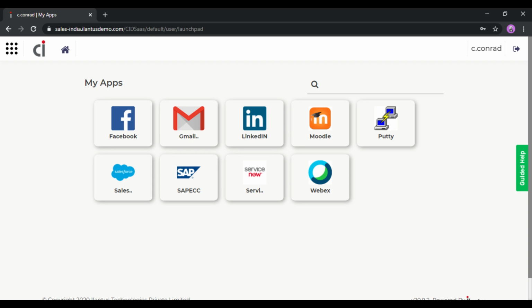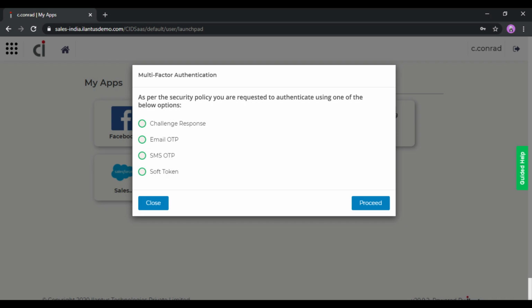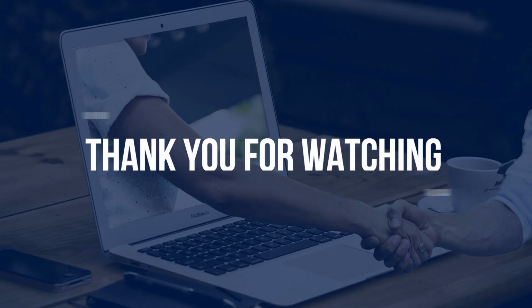As you've seen in this video, this one solution with a very friendly interface enables users with access management, identity governance administration, privileged access management, password management, MFA, and secure web access with an inbuilt guided help system available at any time. Thank you for watching.